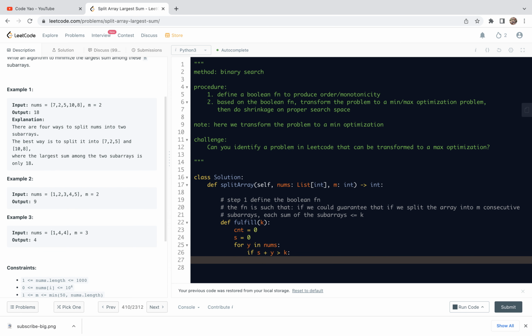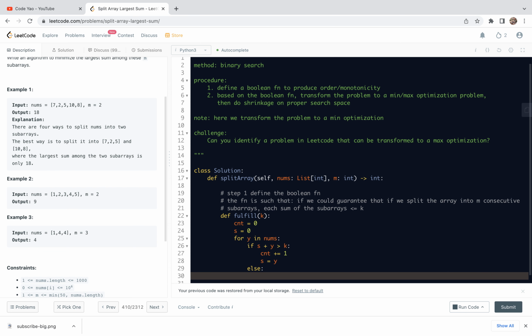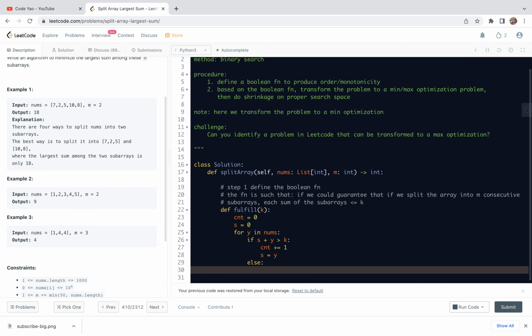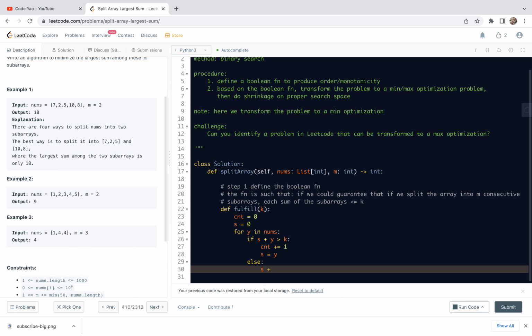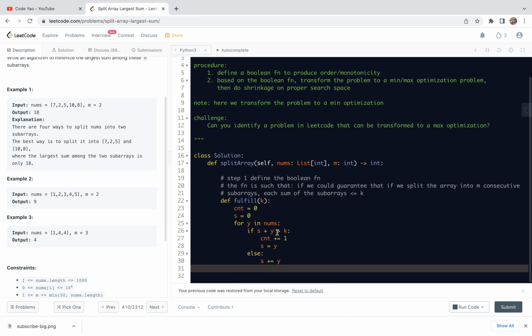So for y in nums, we check if s plus y is greater than this cap k. If so, we cannot put the current y in the previous subarray. So we just increment the number of subarrays by 1 and reset s to be y. So this is the one step. Otherwise, if s plus y is less or equal than k, we can increment s by y. In other words, we can still put the current y in the previous subarray.